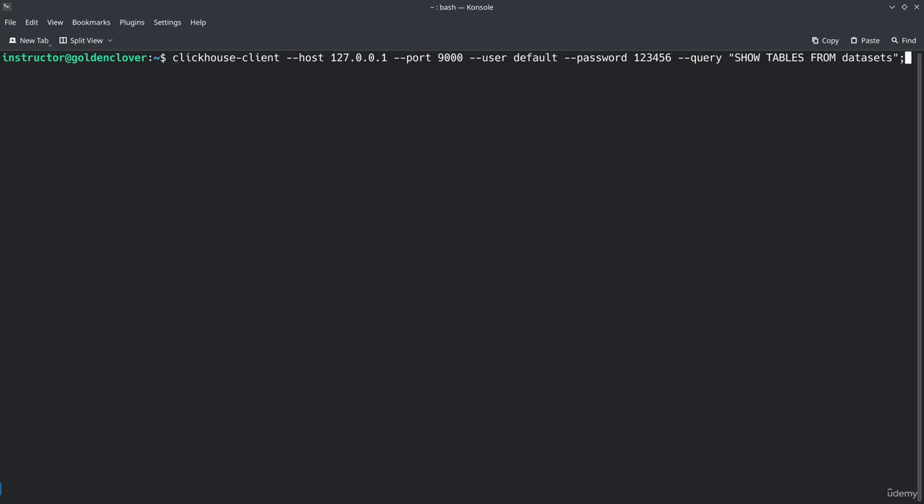To run the ClickHouse client in batch mode, we can pass the query as a parameter while invoking the ClickHouse client. The query will be executed without entering into the interactive mode.